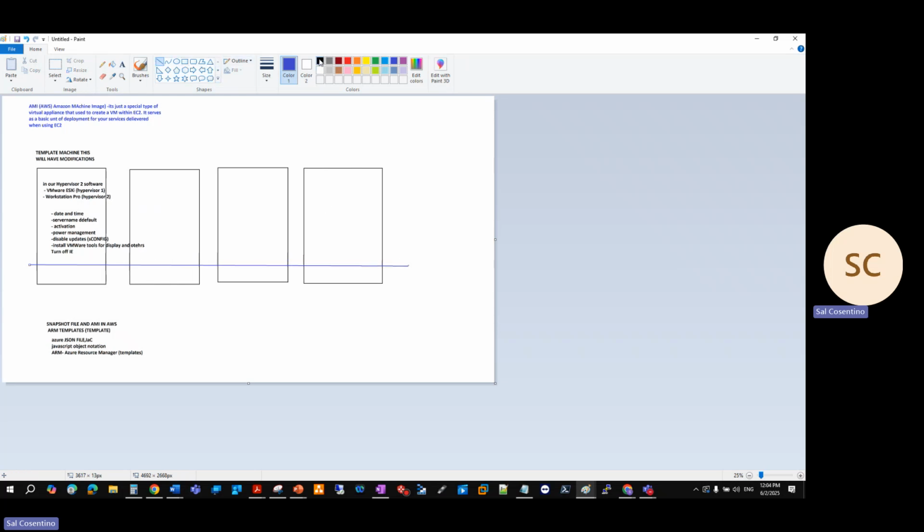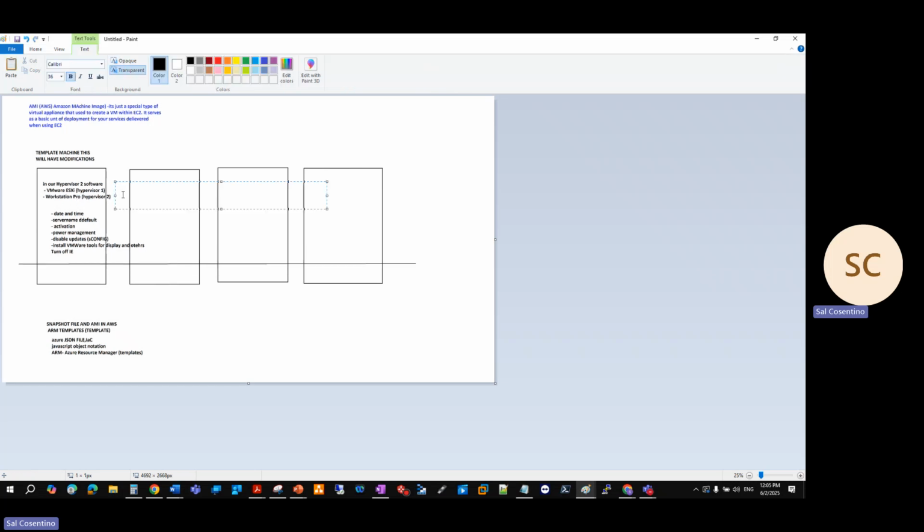Make this black. It looks like it doesn't want to do it. Okay, so I'm just going to make it again. And remember what we talked about: on top, our hypervisor 2 software is our Workstation Pro, or our hypervisor 2, which could be our ESXi. But within our laptops, let me make that clear, this is on top of our laptops or desktops.